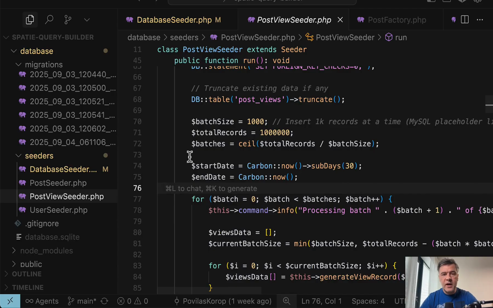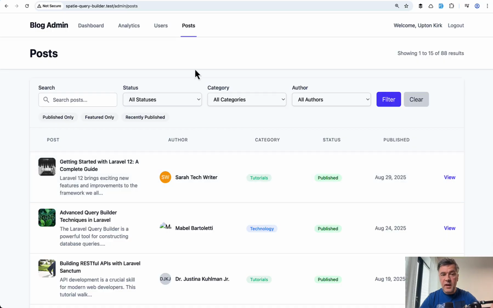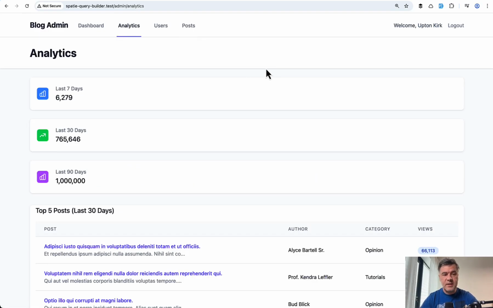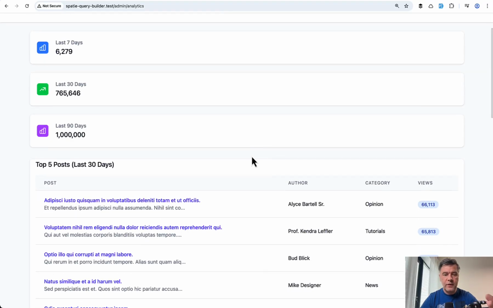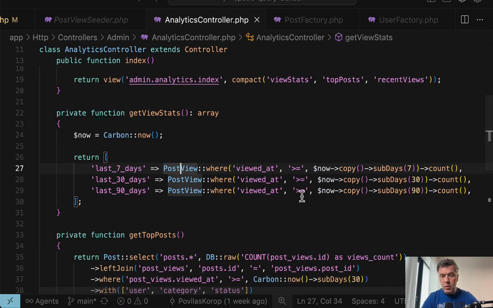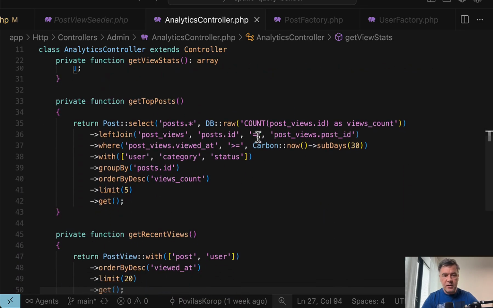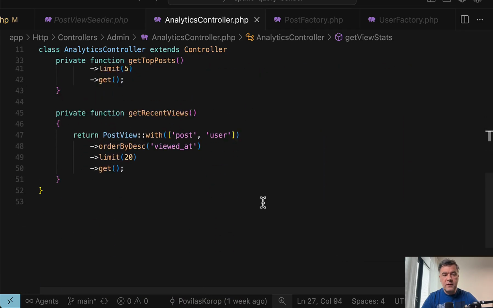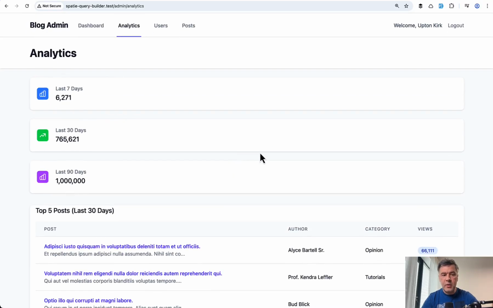But basically, we have that post view table filled with 1 million rows. Then let's go to the analytics page and try to build some Eloquent queries or SQL queries and see how fast it is. So here I am in my controller and I have PostView where count. I have three count queries, then get top posts, get recent views, and you can load the page and feel that it is a bit slow.